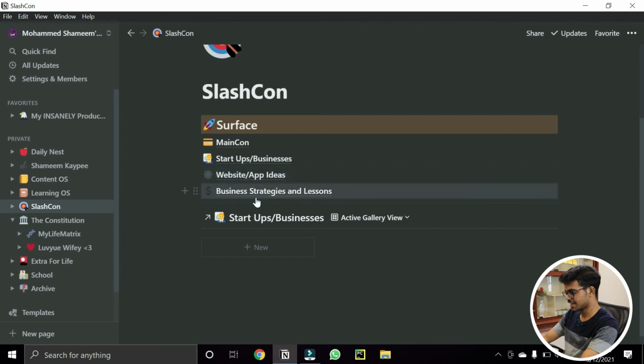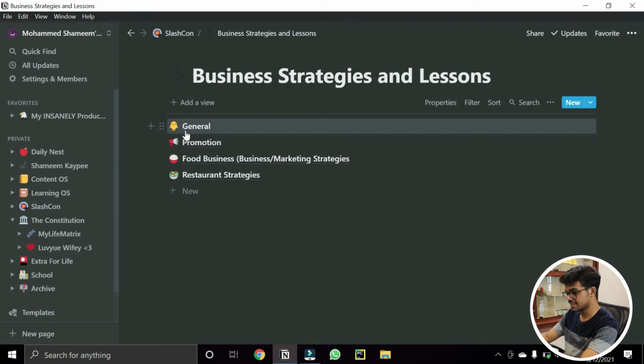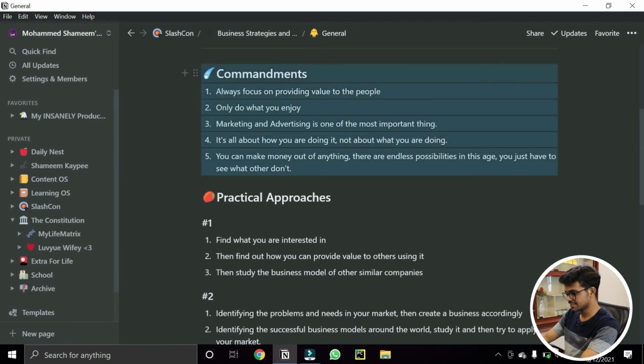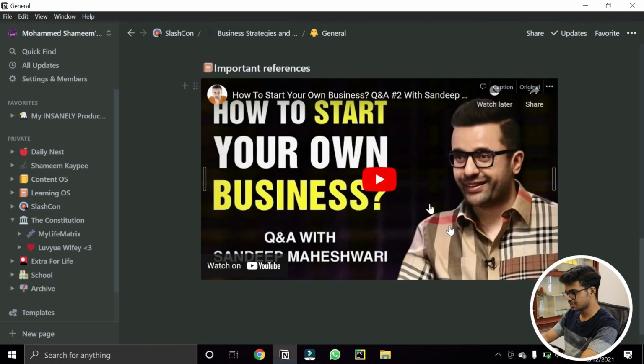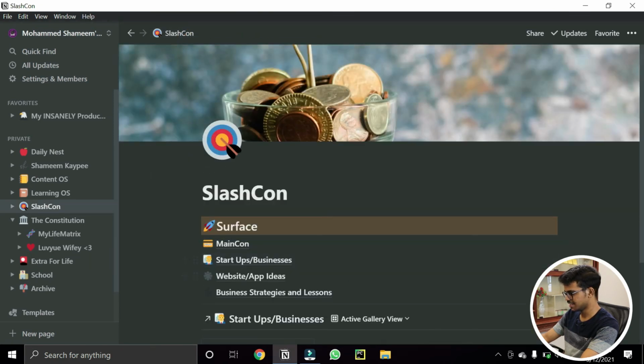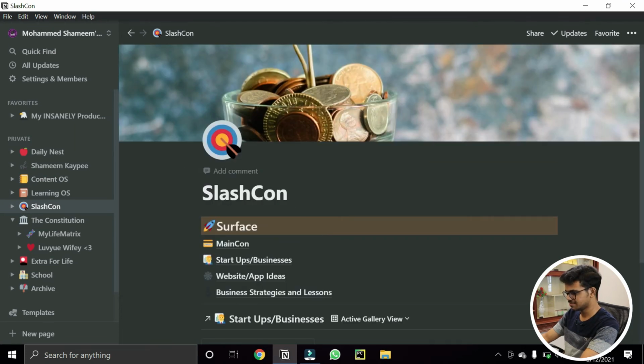Inside of website apps, I have my website and apps ideas. Business, okay, I can show this one, of course: business strategies and lessons that I learned. So if I go inside of general, I've learned a lot of things: practical approaches, points, important references. So that's how it works. And all the others are purely ideas, therefore I cannot show them in this video on YouTube. So that's SlashCon, my money making Notion setup, the place where I dump my ideas and think about my ideas and work on my ideas.